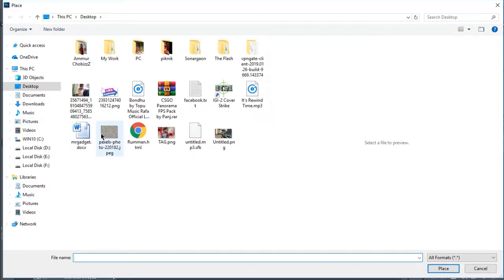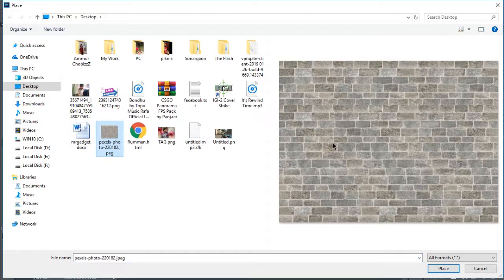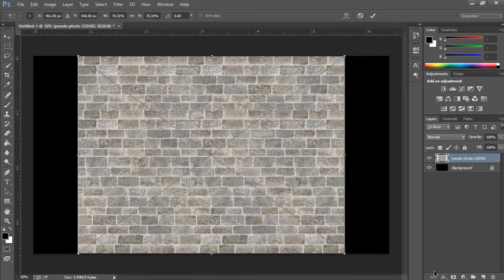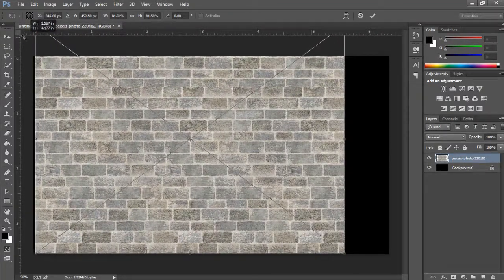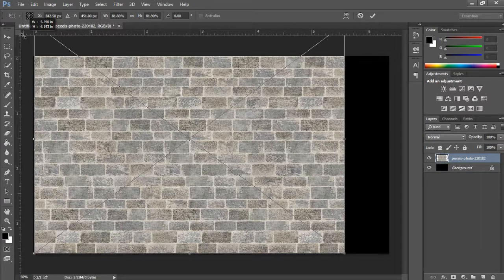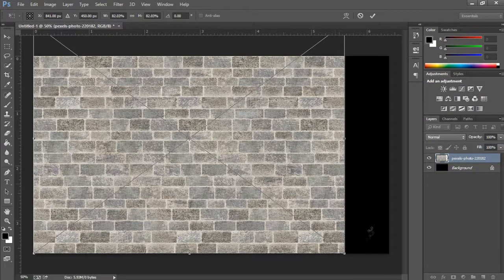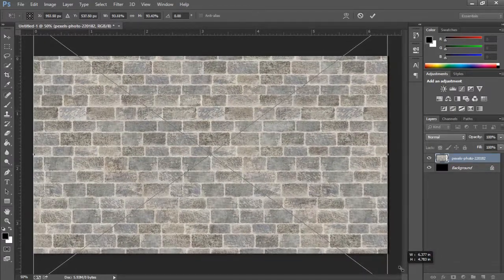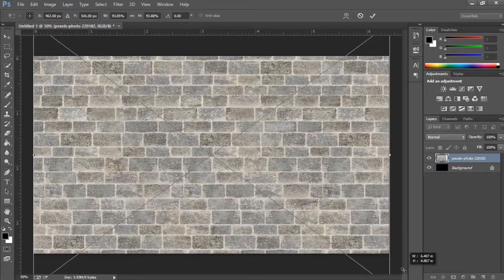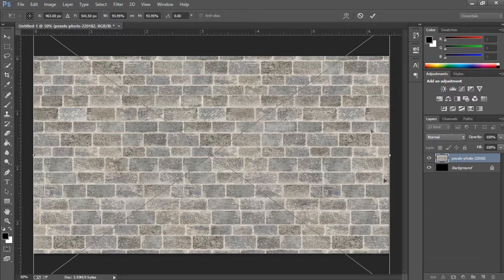From here select this brick wall. I'll leave this brick wall download link in the description of this video below. Download it from there and click on Place. Now this part is really important. What you want to do is select the corners of this image and drag it to the edge of the black background. Make sure you do it properly or else this will leave white border things around your photo. Remember to hold Shift while you're doing this.